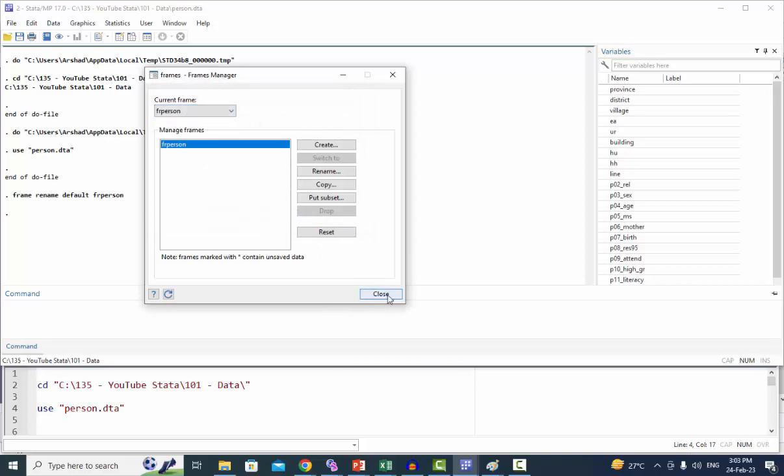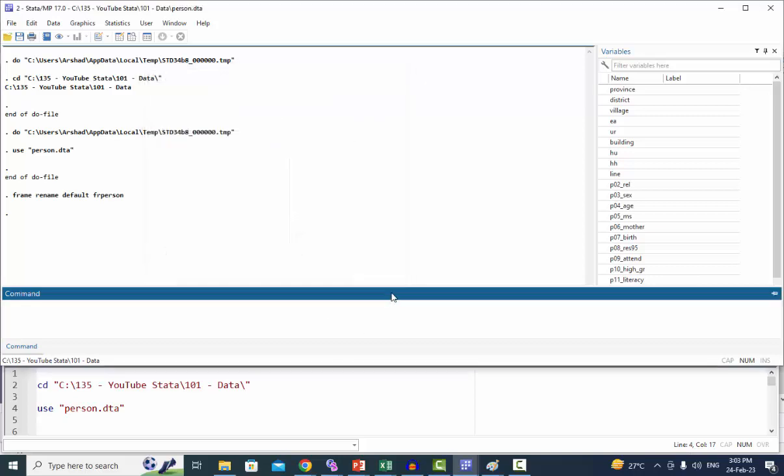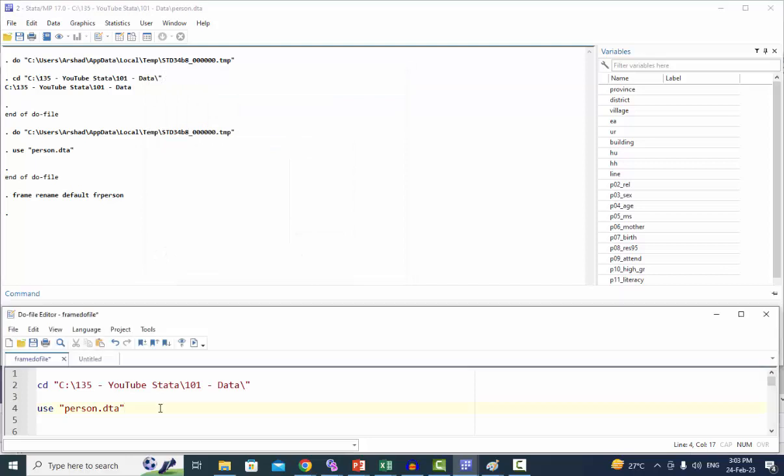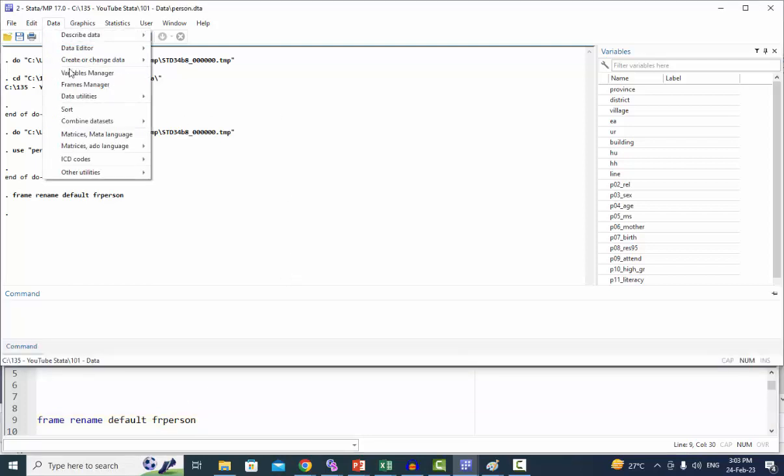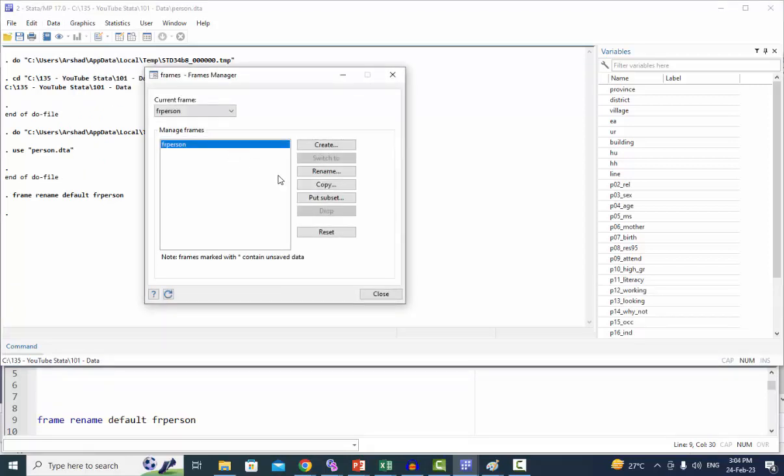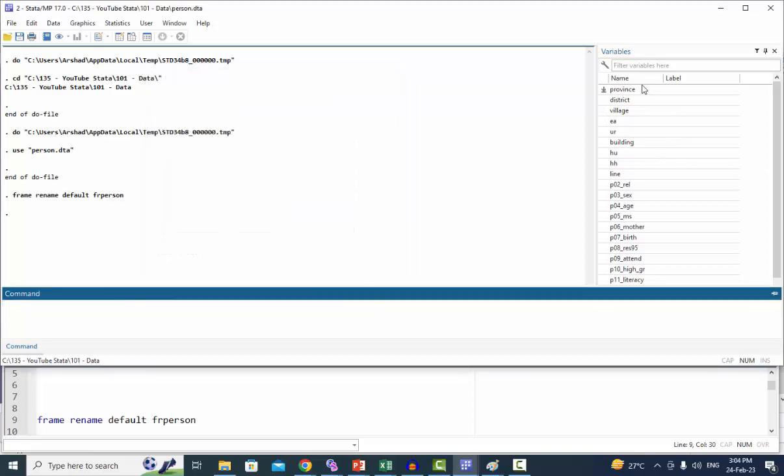Close the window and you will see that this is the same command I have already typed to rename the frame in my do file. Please remember that a frame and data file are two different entities.